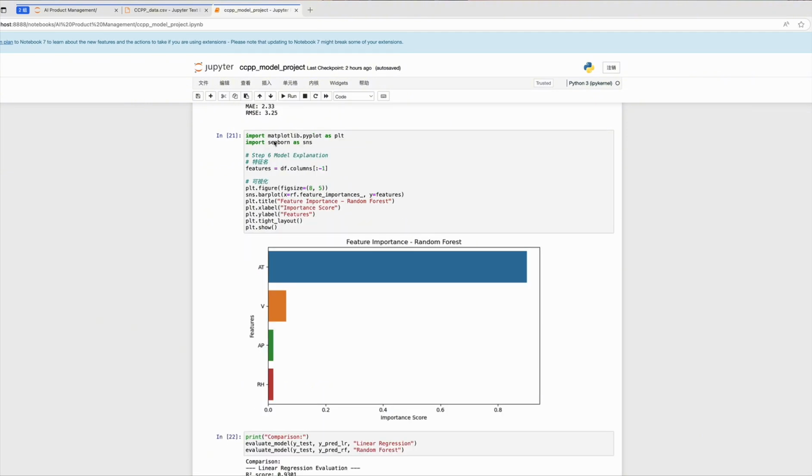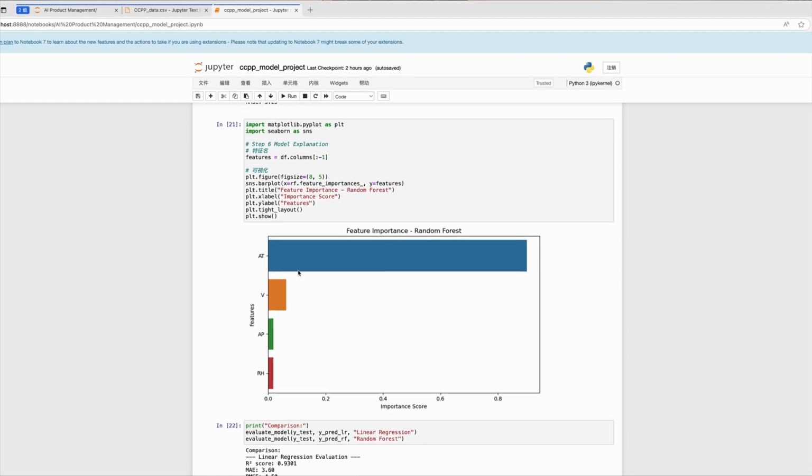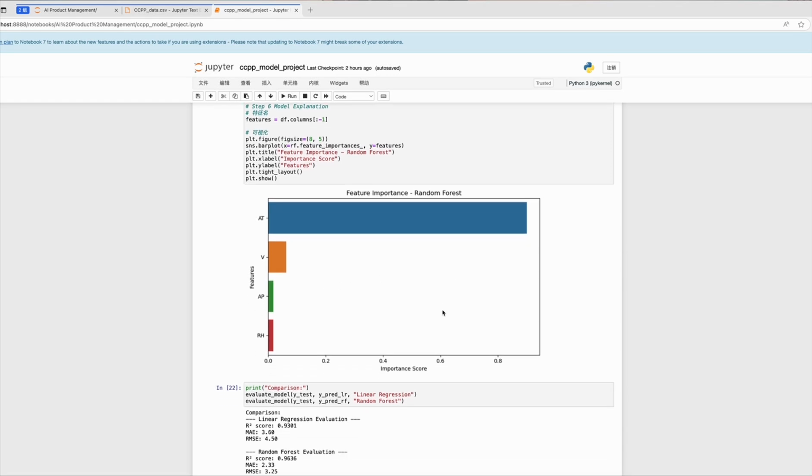To interpret the model, I plotted the feature importance scores from the random forest. As shown in the bar chart, the AT is by far the most important predictor for power output. And the second one is the exhaust vacuum. This visualization helps me to understand which environmental variables have the strongest influence on the plant's energy production.